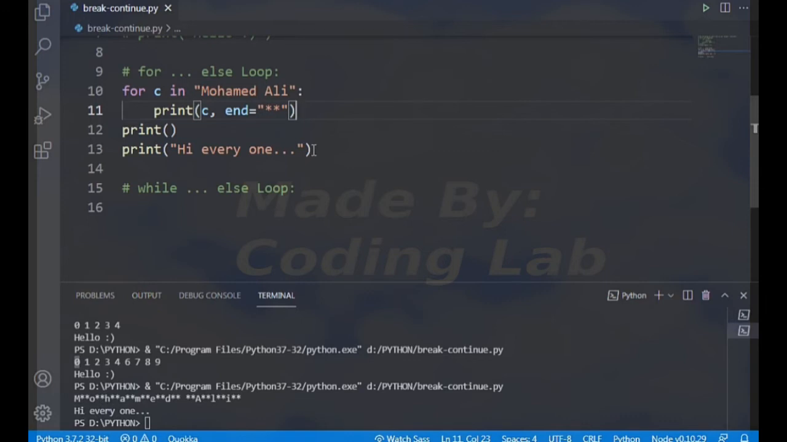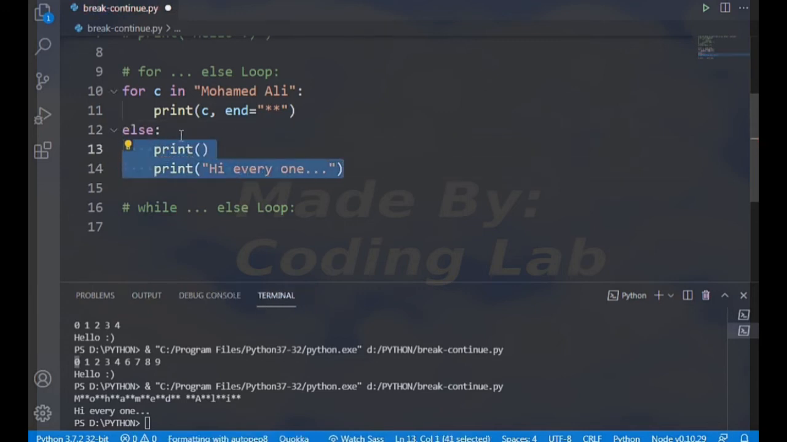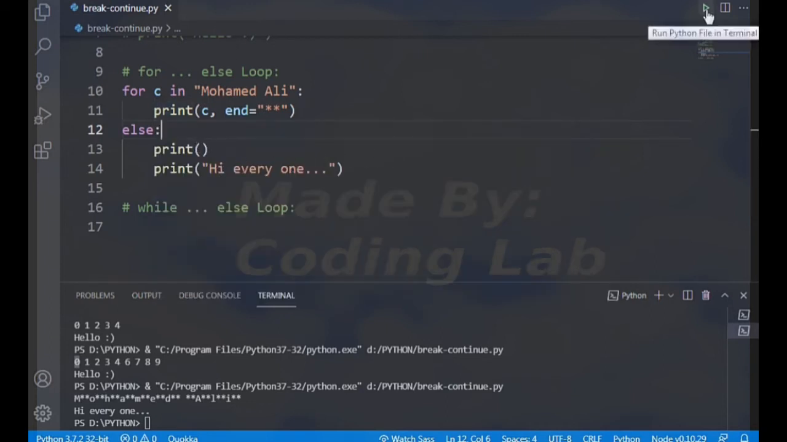Okay, we can use else here. So when the for loop ends, print in a new line hi everyone. Let's run our program. We will have the same result as before.